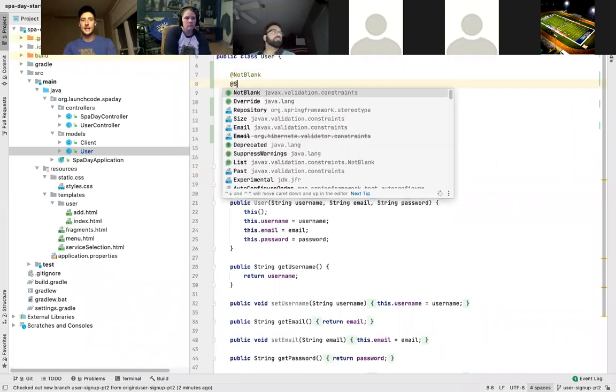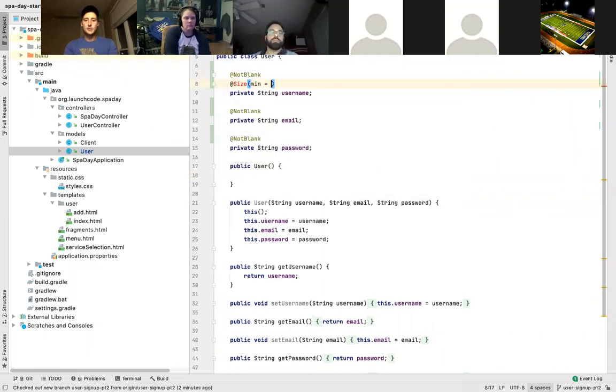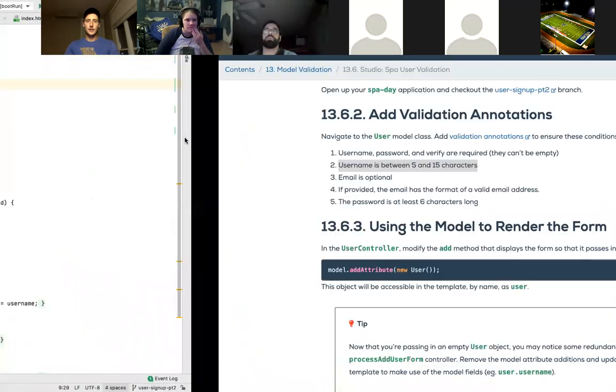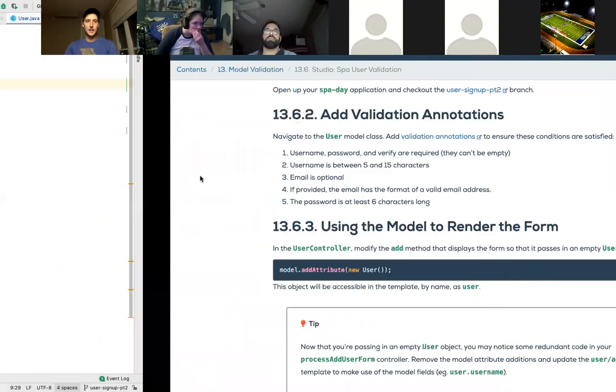So we're going to say at size. And our min is going to be 5 characters. And our max is going to be 15 characters. And I don't believe it said I want us to add a message right now, so we're not going to. All right. Email is optional.